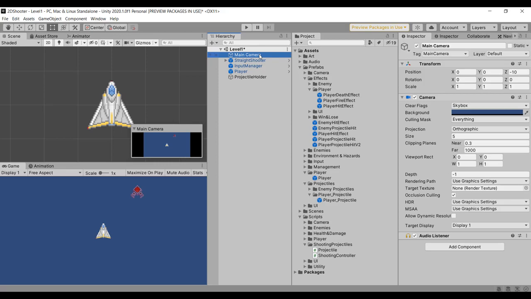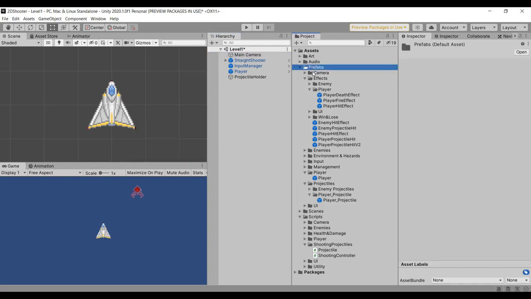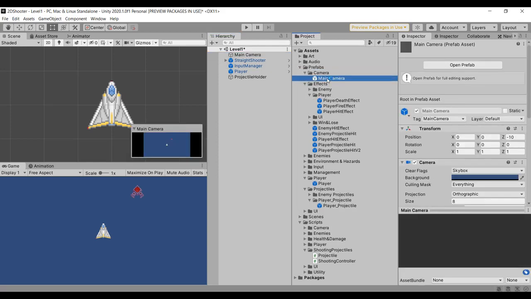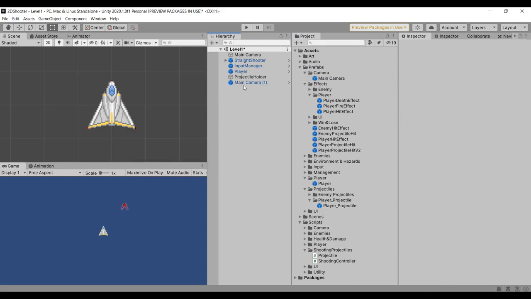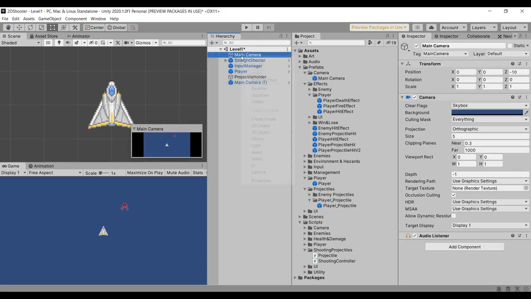When you create a new scene, Unity will automatically create a camera for you with some default settings. For this project, we have our own camera with settings already made as a prefab for you to use, so let's find that under our prefabs folder, camera, main camera. Let's drag it into our scene and then remove the old main camera.